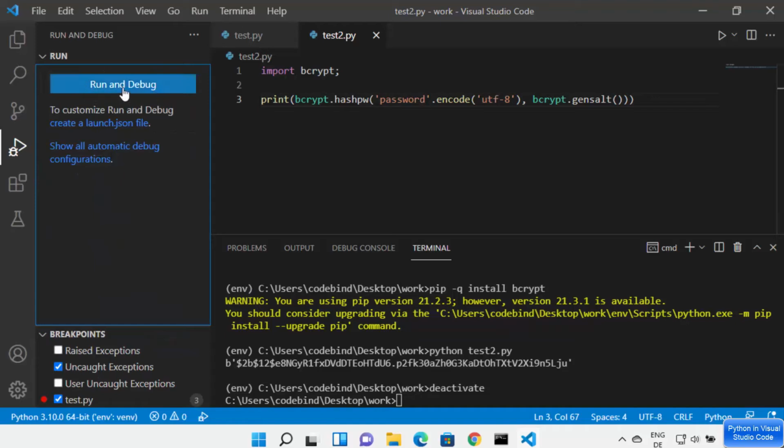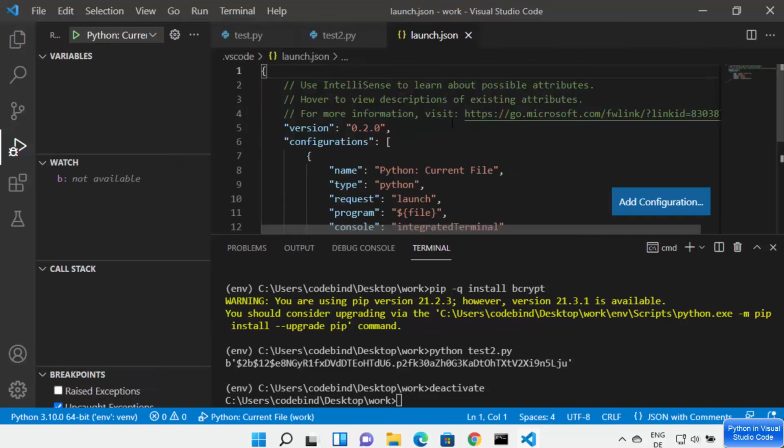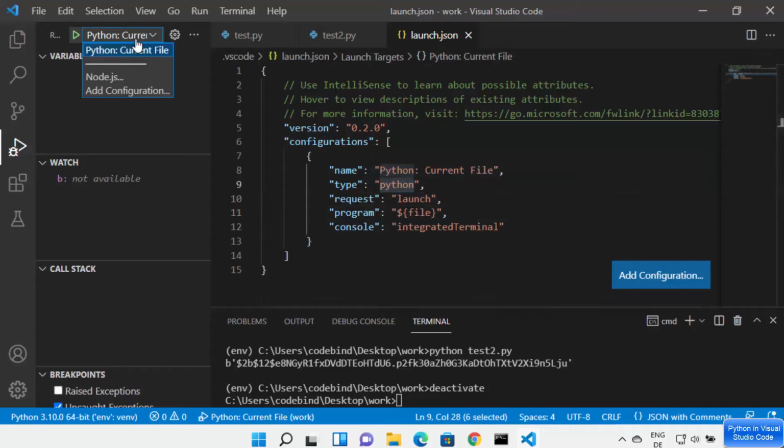The last option which I want to show here is, let's say you don't want to just run and debug, you want to create a launch.json file for debugging. You can click on the create a launch.json file and then click on Python file, and it's going to create this launch.json file. So as I said, you have the information about the console here, the program which you want to run, and then the request is here, the type is Python, the name will be Python current file, and if you have created multiple debug files, you will be able to choose those files or configurations using this list, right?